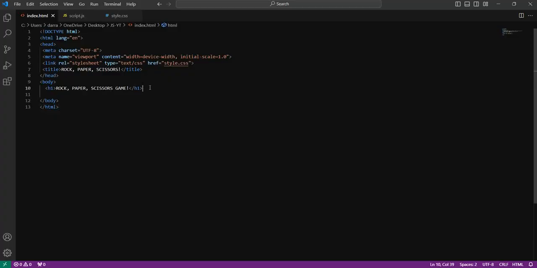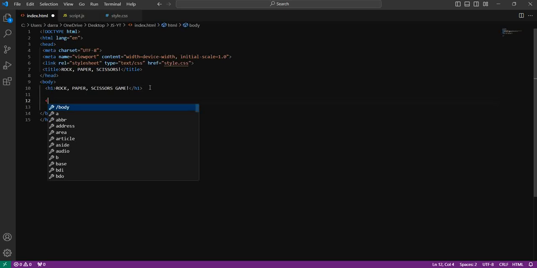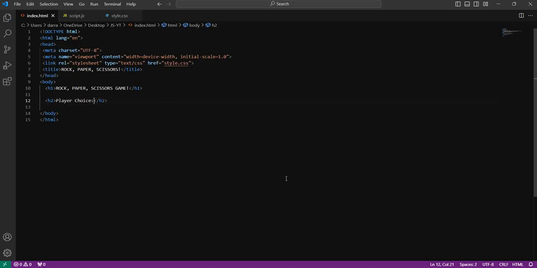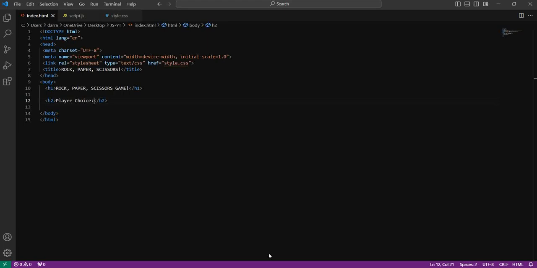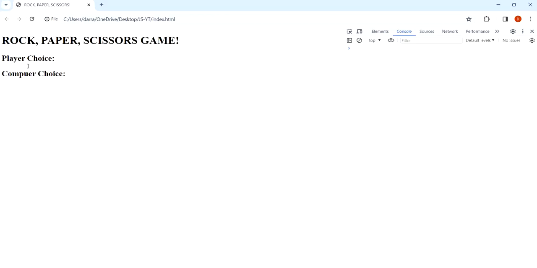Now what I want to do is have a heading 2, sorry, it was in capitals, H2, and this is just going to say player choice. Just save and refresh, just to make sure that's on the page. We have our player choice, and remember the computer is also going to have a choice as well. So we'll have an H2 for that. Computer choice. So now we have an H2 for the player choice and for the computer choice.